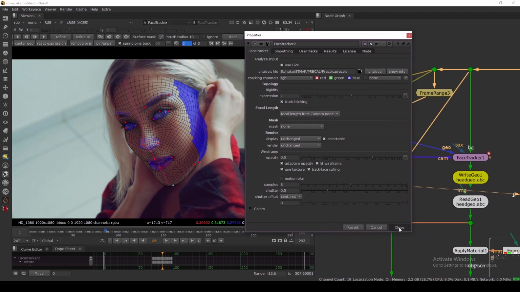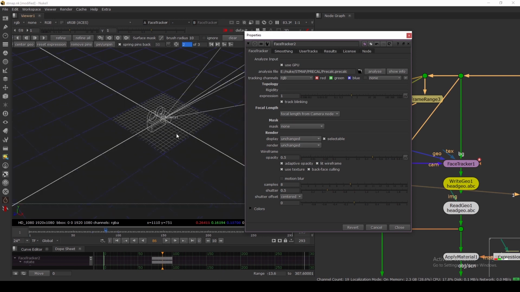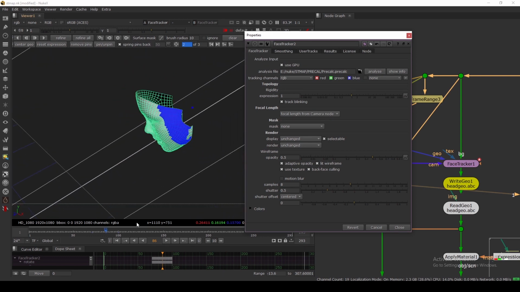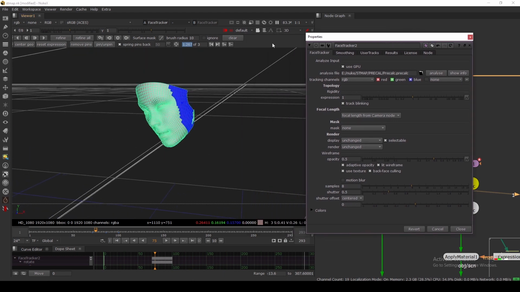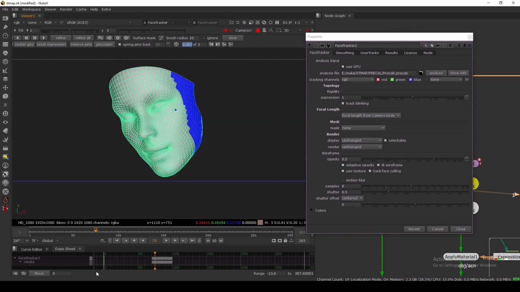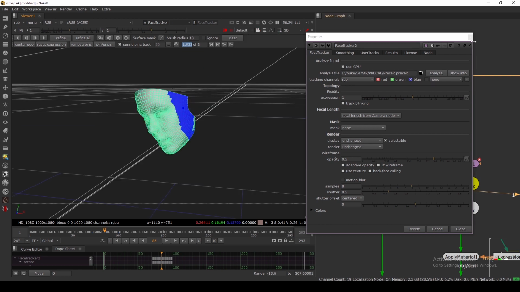And see, now after tracking, if I go to the 3D space and check that model, as you can see, now this model is animated. And if you view through that camera, as you can see, this model is now animated. And what does that mean?